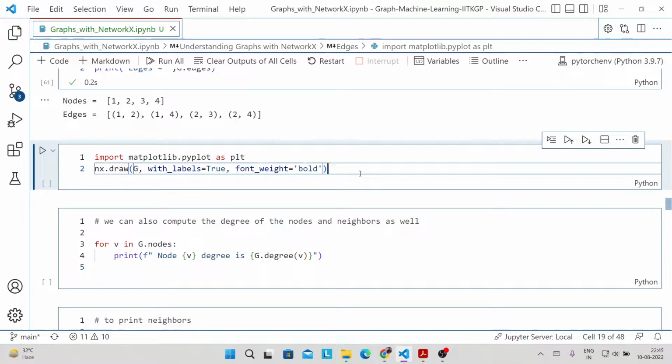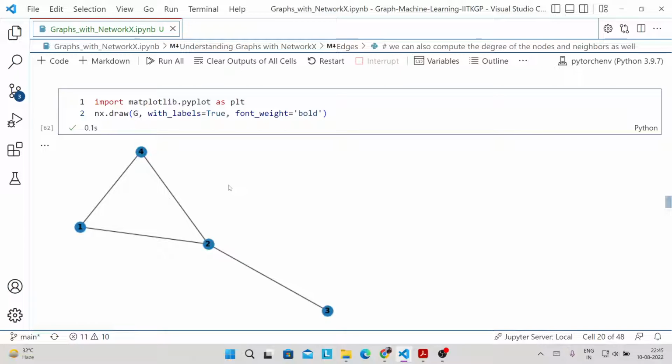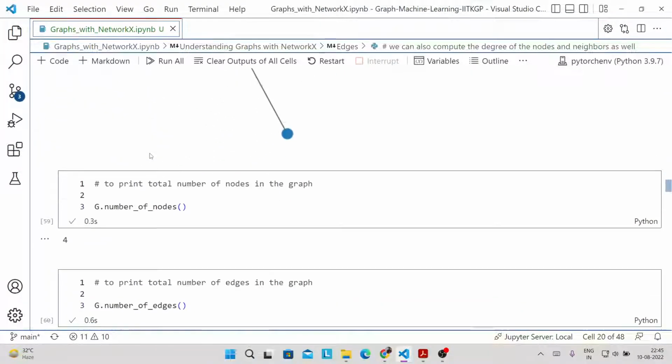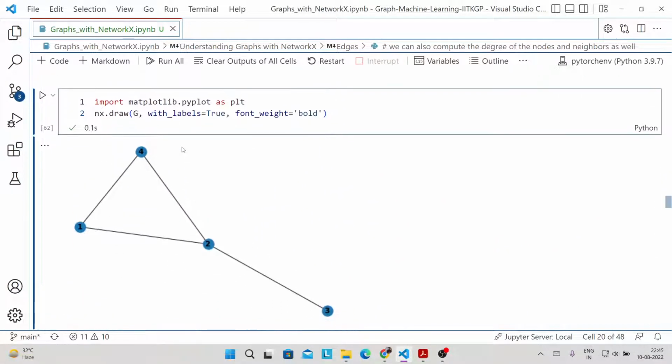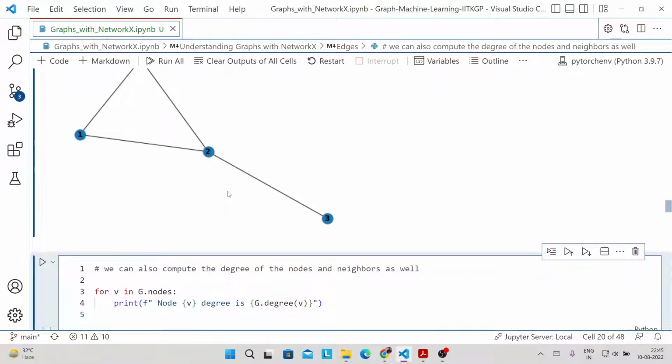Now again, I am going to draw the same graph, but this time I am trying to show you the labels of the graph as well. So nx.draw, this is the graph as we initialized earlier, and if you put an attribute with_labels equals True, it will show the labels as well. So this is node 1 2 3 4. All the labels are shown in this graph.